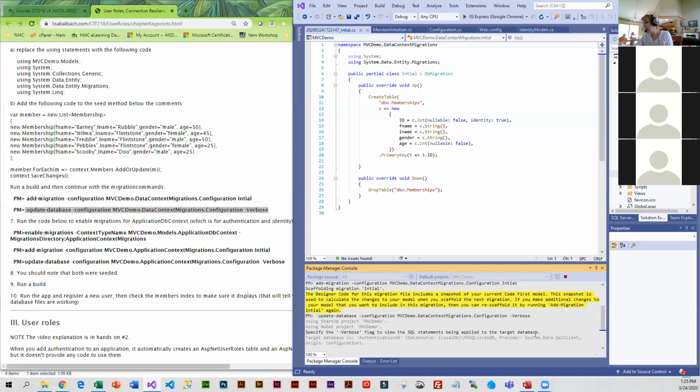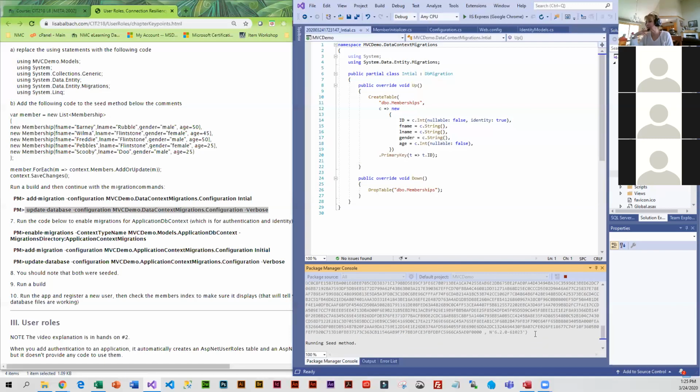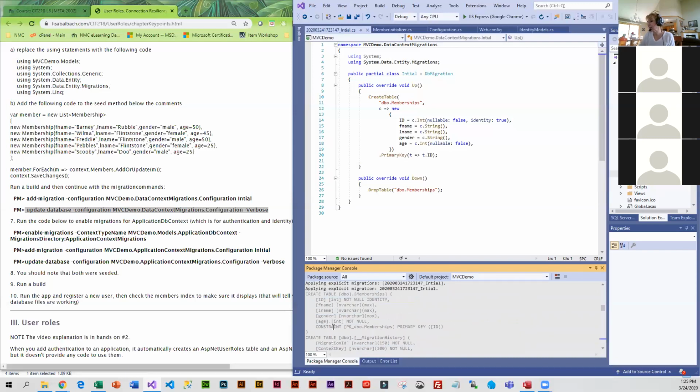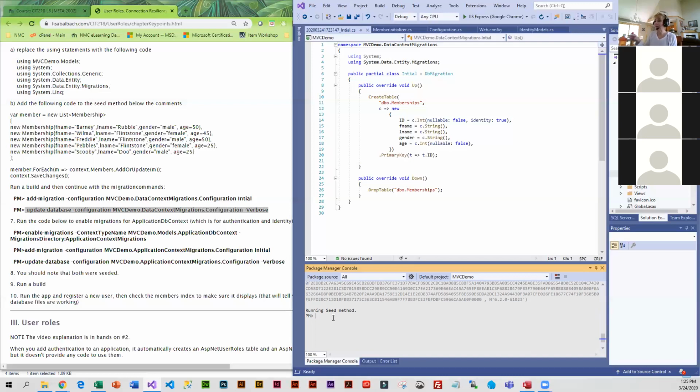Okay, so if we watch, we should be able to see the SQL statements, although that ran really quick. If you scroll up, you should actually be able to see the create table and the insert statements. Okay, and then at the bottom, it said it was running the seed method, so it did work. So at this point, we've got one of our context files all set up, and now we have to do the other one.